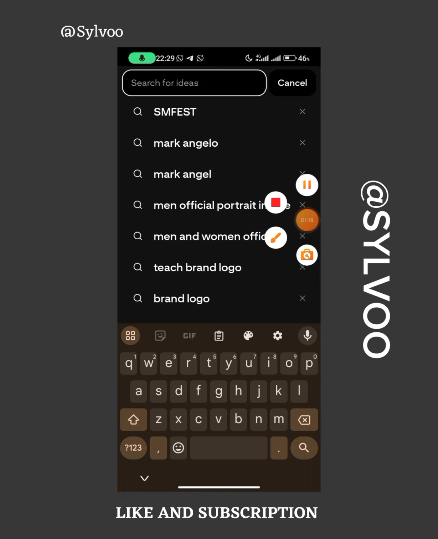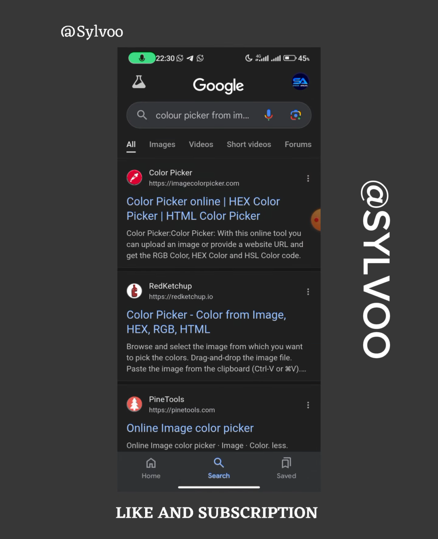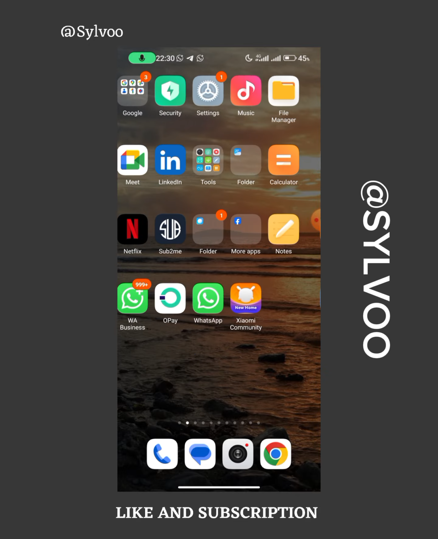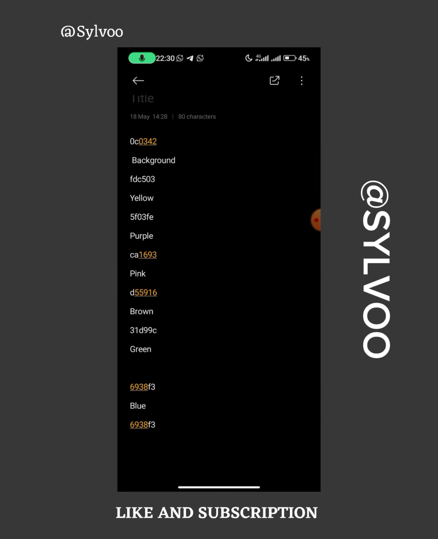Now, the next platform I will be showing you is a website. The website is just Color Picker from Image. I just type color picker from image, and then this first one, you can use it to pick any color of any image, and it will show you the color code. Do you understand? So this is where I actually put all the color codes that I used. These are the color codes that I used.